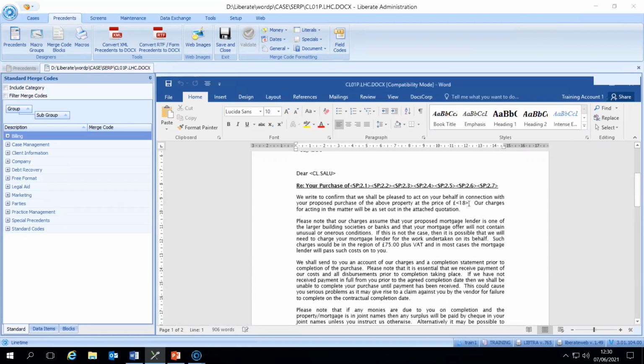So what you'll see with some of these, for example, if I just highlight this particular one, just give that a highlight so hopefully you can see that. So we've got 18 highlighted. Now that's the specific data item number.